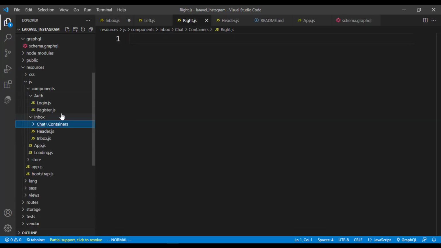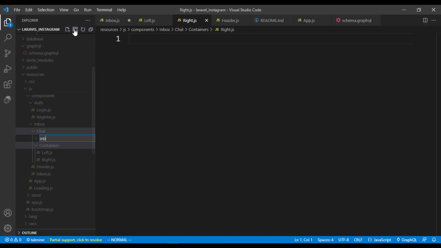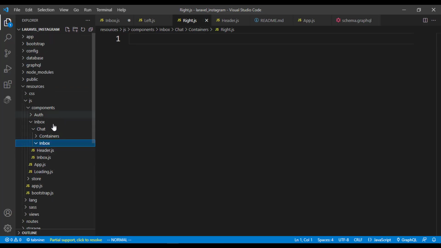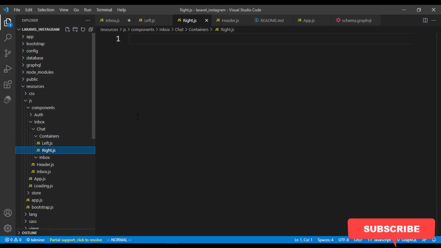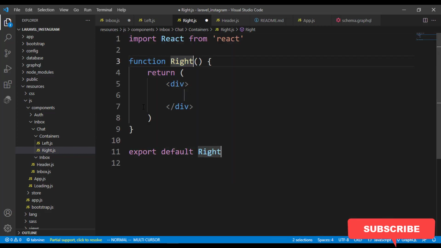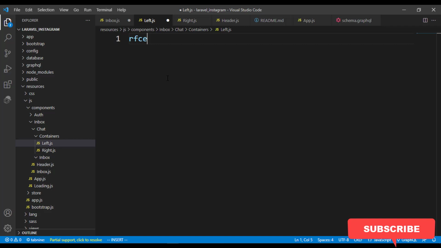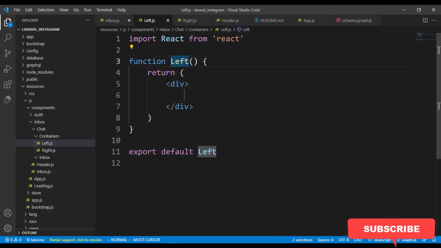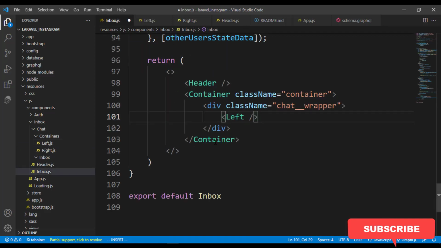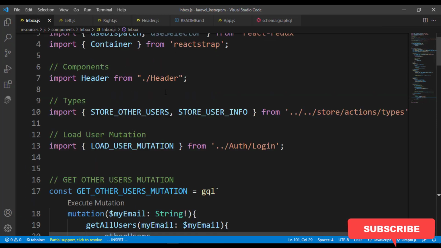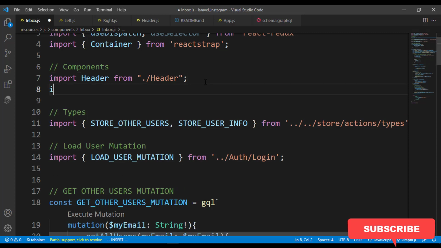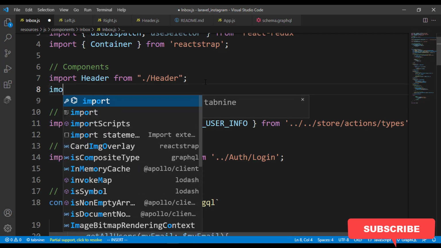And right inside this chat folder, let's create one more folder called inbox. But before we proceed to create other necessary components inside this inbox, let's make these ones to be RFCE, make it to be normal, and also we have to do for the left, and hit enter. I'm going to come over to the inbox component itself, and then we can save. And let's scroll a little bit up here. I can now import the left and the right components.